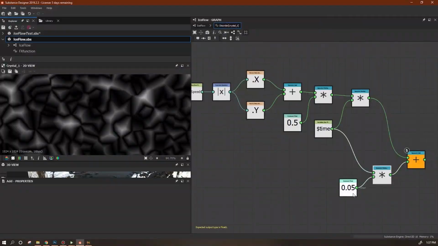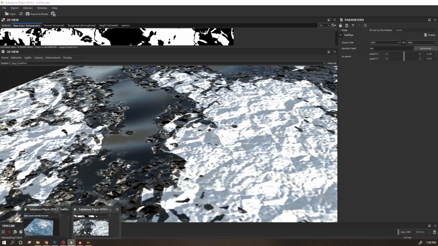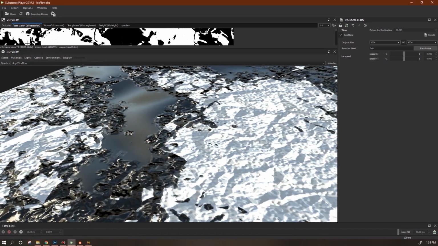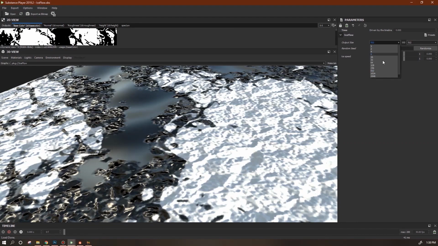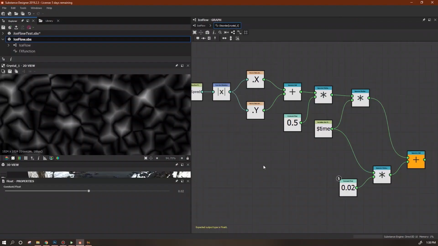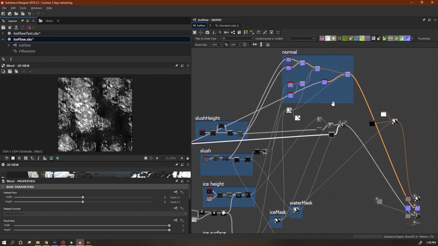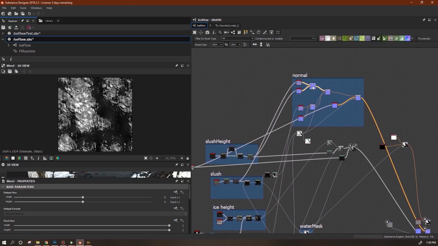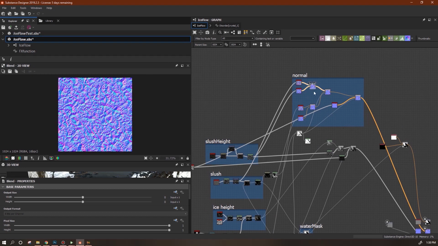Yeah. Except it's all over the place now. That's because we didn't do our masks right. That's still the other mask. We have to take a look at that. But that slush is moving around now. That's good. I think maybe a little bit slower. Let's try 0.02. Yeah, it's probably better. Okay, so let's fix this wherever that is.